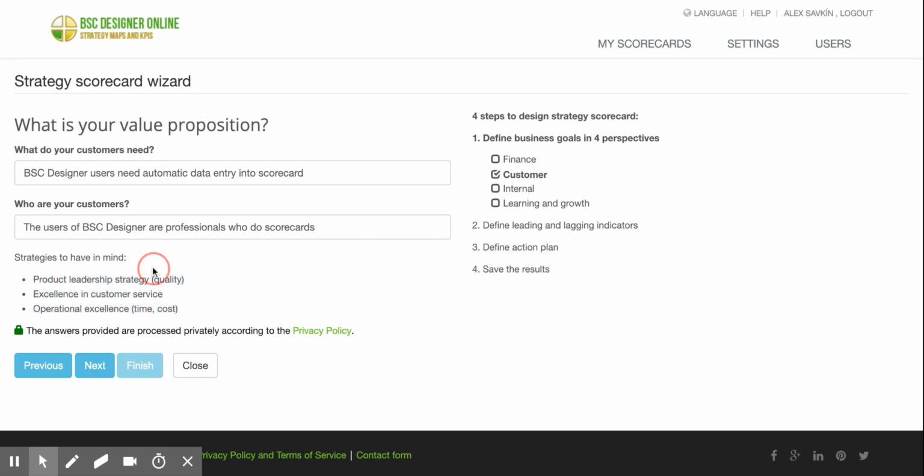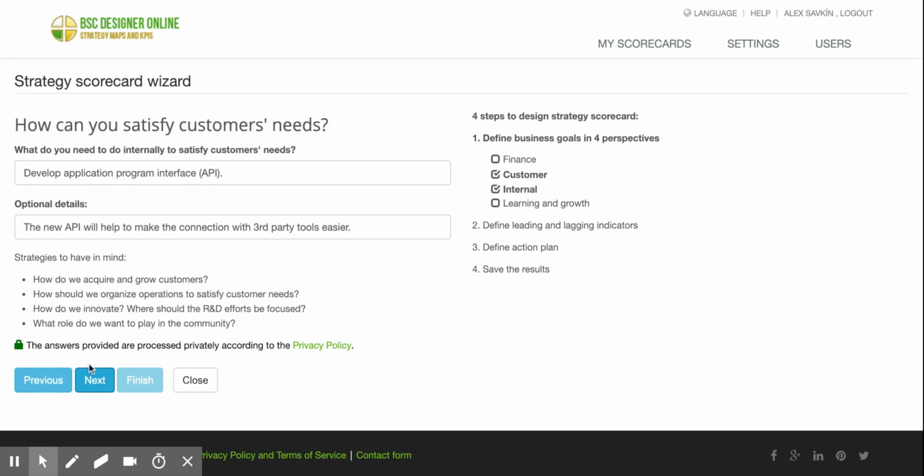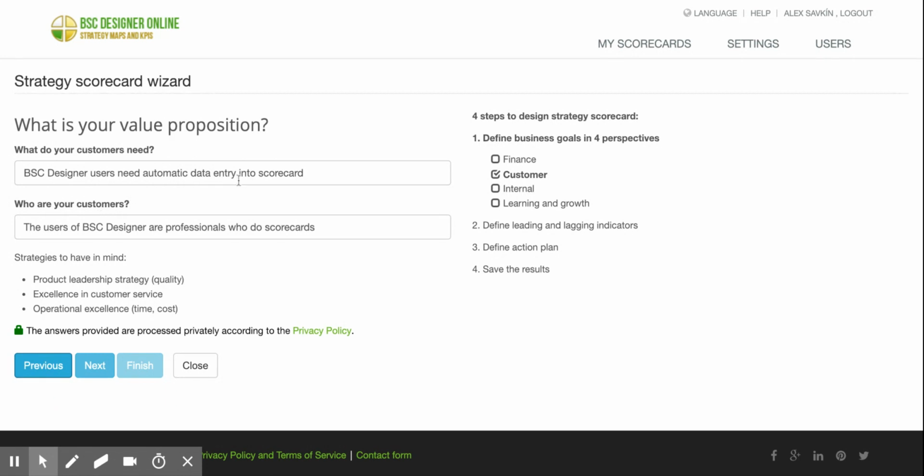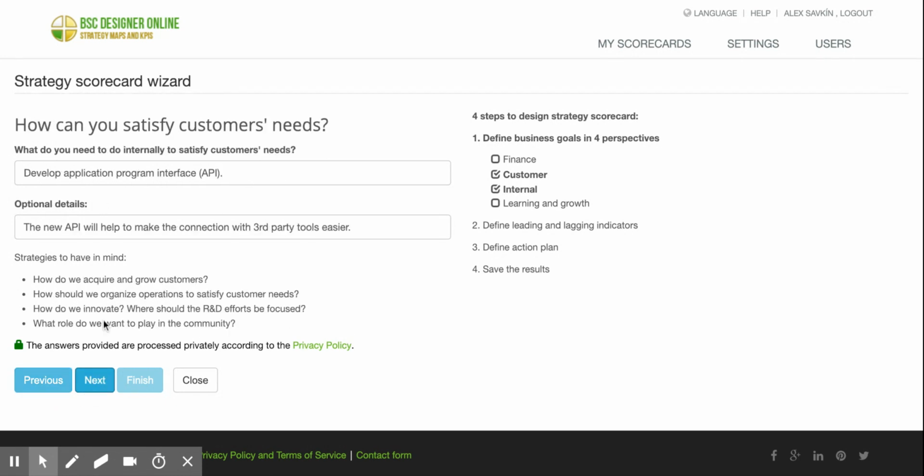So we have the value proposition, we have it for customers. Let's click next. As you can see on the right, we now have the status here in internal, and the software asked me about the ways to satisfy customer needs. So what we had before was automatic data entry and how we're going to satisfy this. So probably we need to develop some application program interface, API.